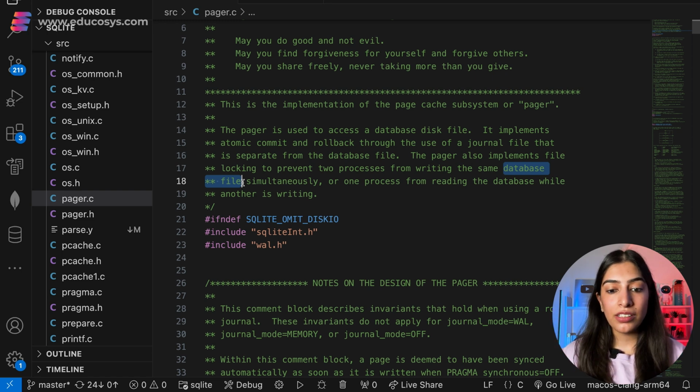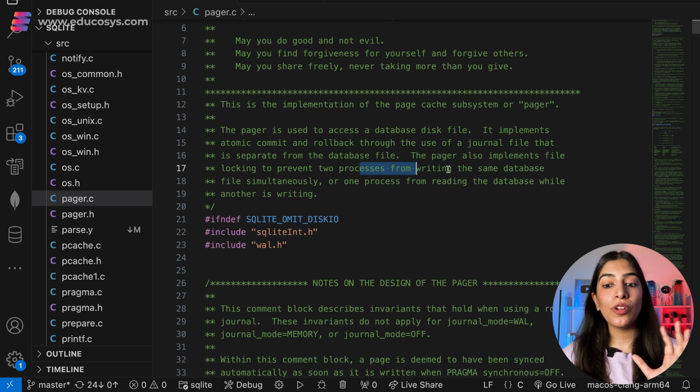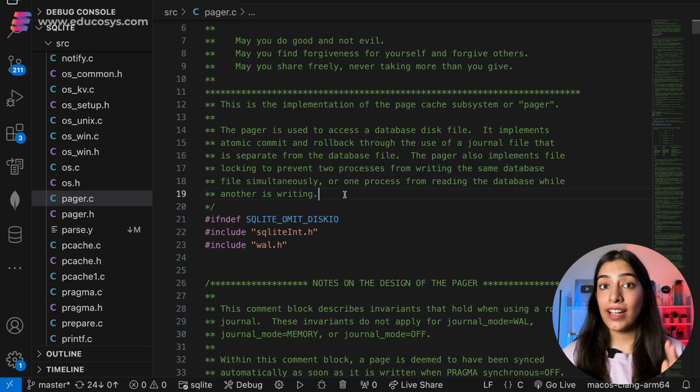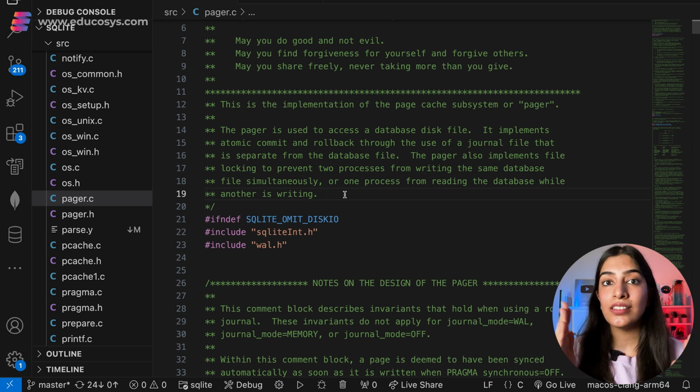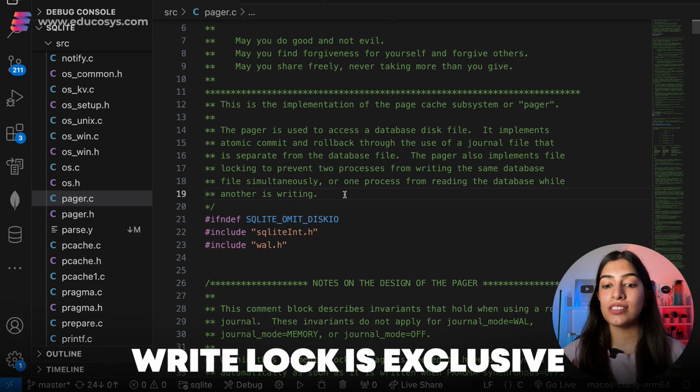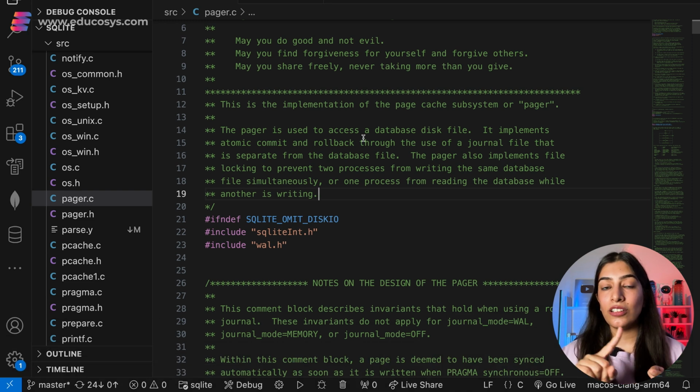And when does it implement the lock? It prevents two processes from writing the same DB file or from reading the DB while another is writing. That means that while one process is writing the DB file, no other process can write or read. So write lock is exclusive. I am repeating this because it is very, very important to understand. What pager does is it locks the entire DB file. So when one process is writing to the DB file, no other process can read or write. So the lock is exclusive. So our pager is acting like a lock manager, like a log manager, like a transaction manager.